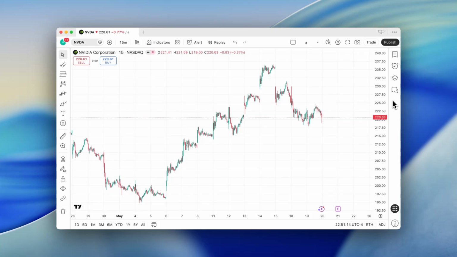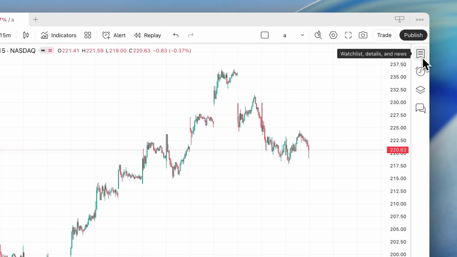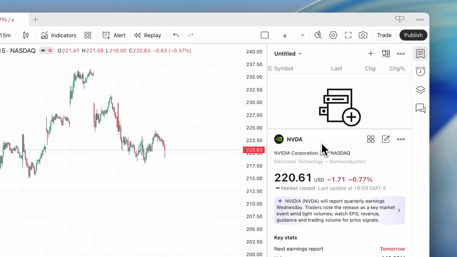All you have to do on TradingView is open up the chart of the instrument that you want to look at, head over to the top right, click on the bookmark looking menu with lines on it. Then go to the tab where it shows you the price and ticker for the instrument you're on, scroll down.